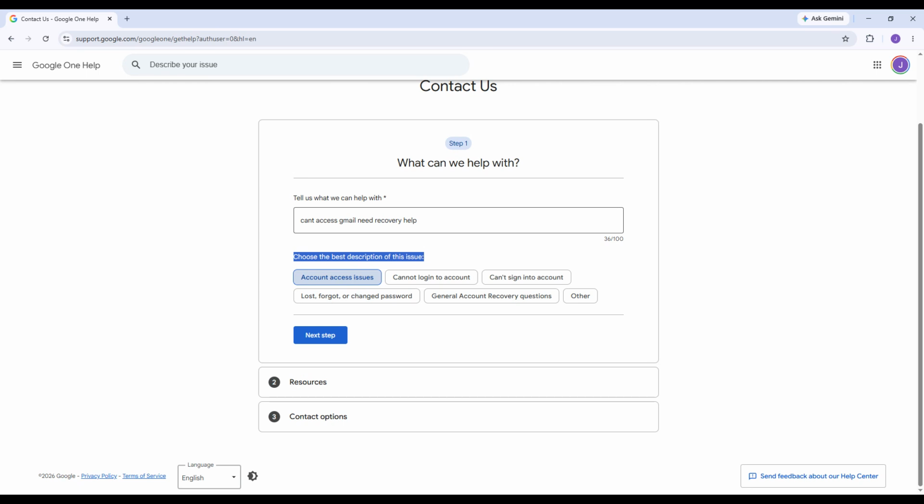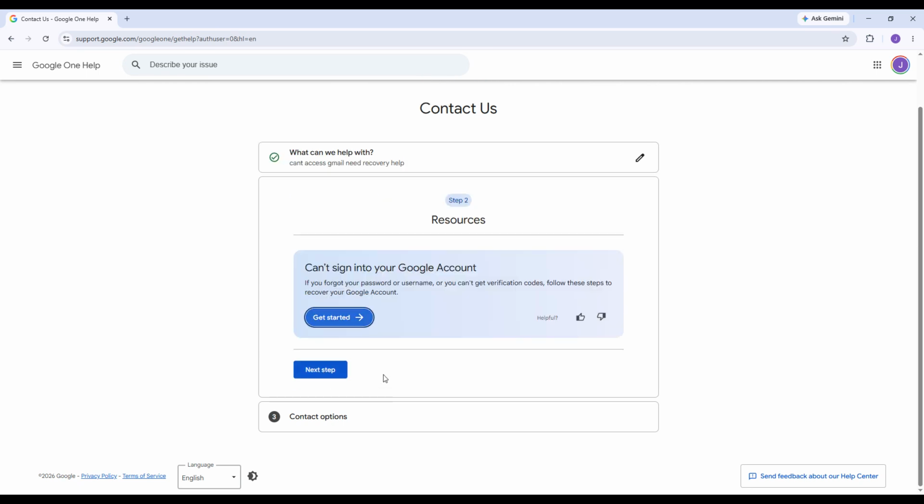Then click Next Step. On the next page, you'll enter the resources section. This is where Google may show articles, troubleshooting help, or recommended steps related to your issue. Even if you don't find an instant fix here, continue by clicking Next Step so you can move forward to the direct contact options.